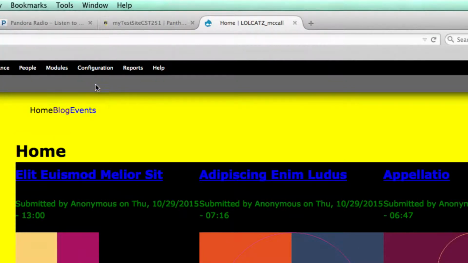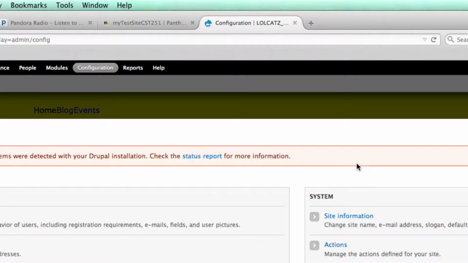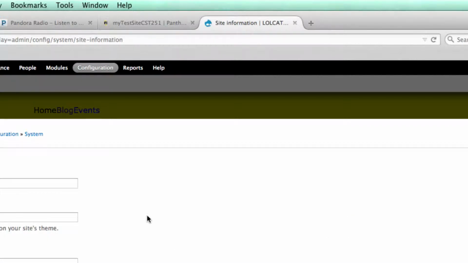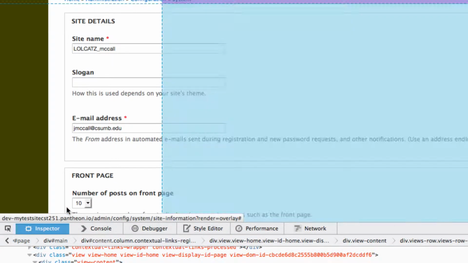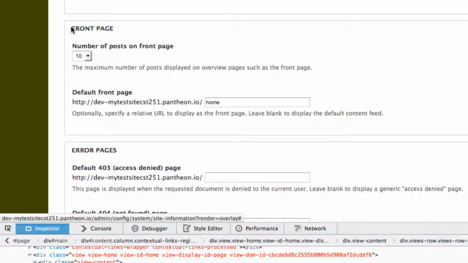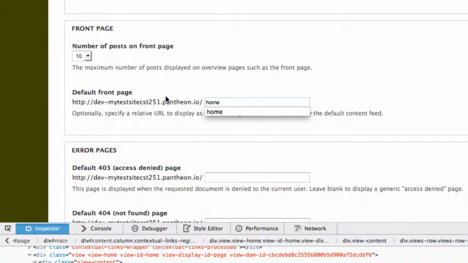First of all, step one, go to configuration. Go to site information. Here is your front page settings. What I've done is I've made a new view, just like I did with blog, and I've called it home. So look at the make a new view video and you'll figure out how to make a new view. I'm showing the three most current articles. I'll show you that view in a second. Don't worry about the number of posts because we're actually making a new default home page, which is called home.